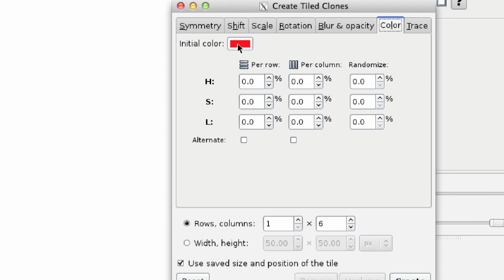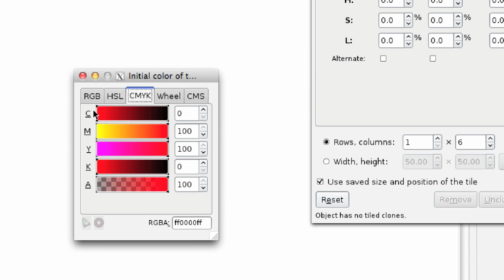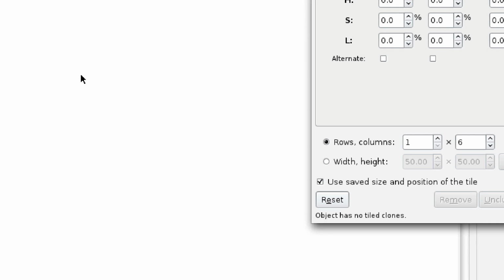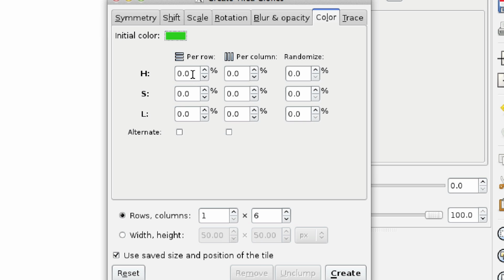Then what you have to do is define an initial color, and in this situation it's red. So let's just say that's what I want, or I can change it to whatever I want. Let's change it to green just to be different, and then say okay. Now your initial color is green, and if I want to change my hue as it goes across, negative 16 normally works pretty good. So I'm going to go like this, negative 16, and also change this to negative 16.